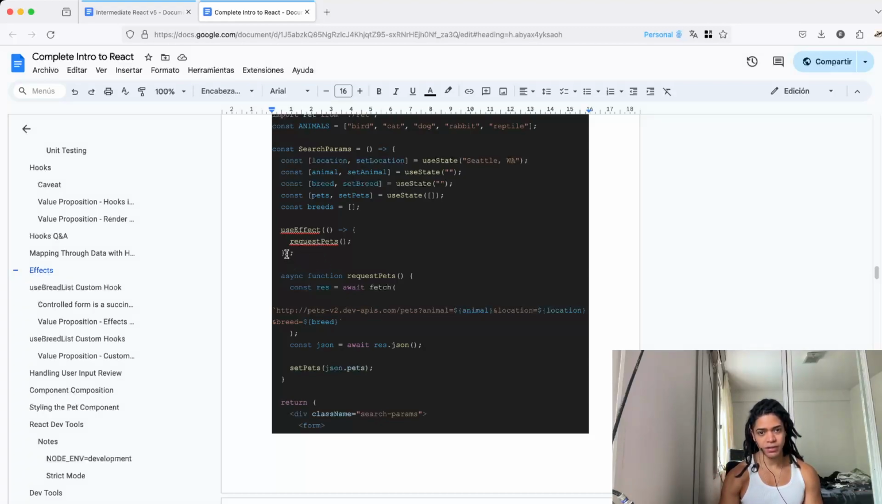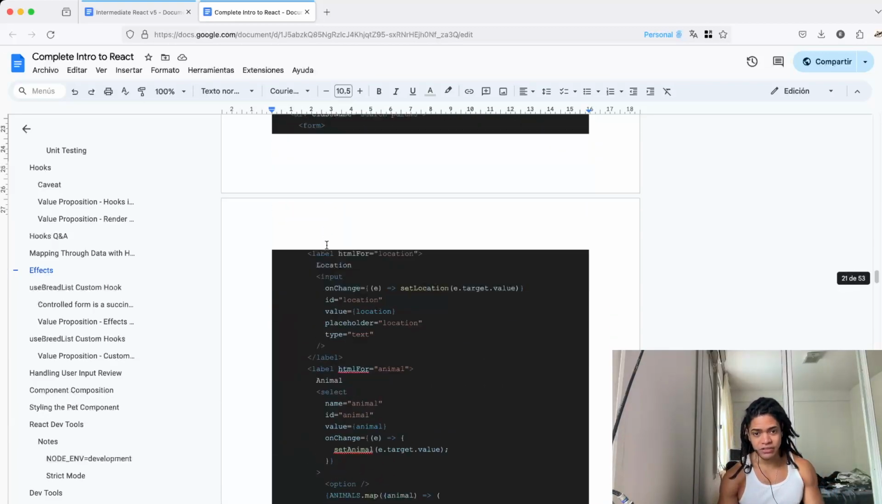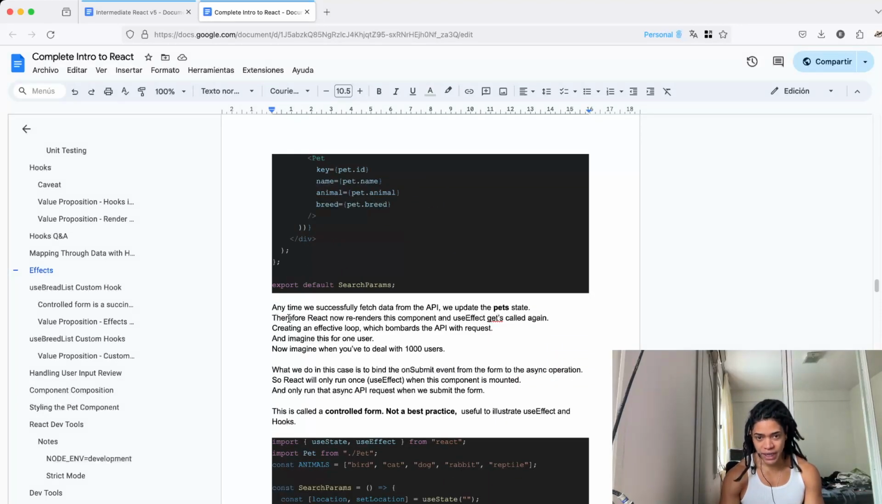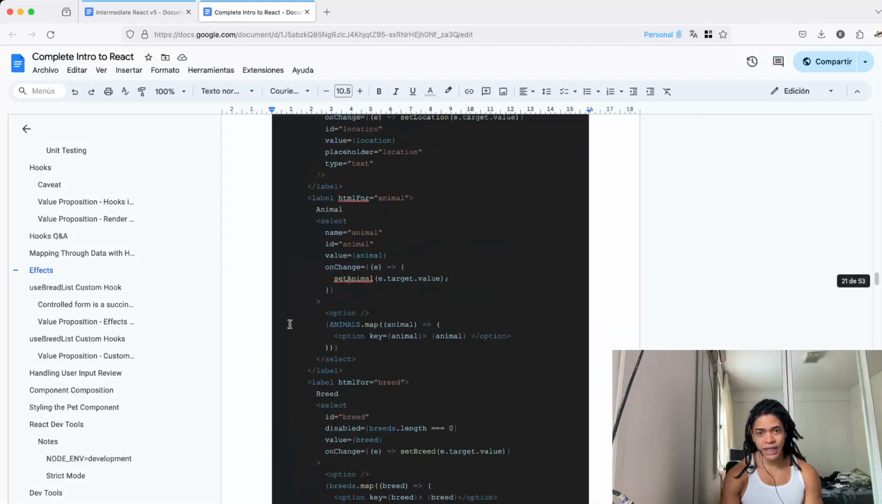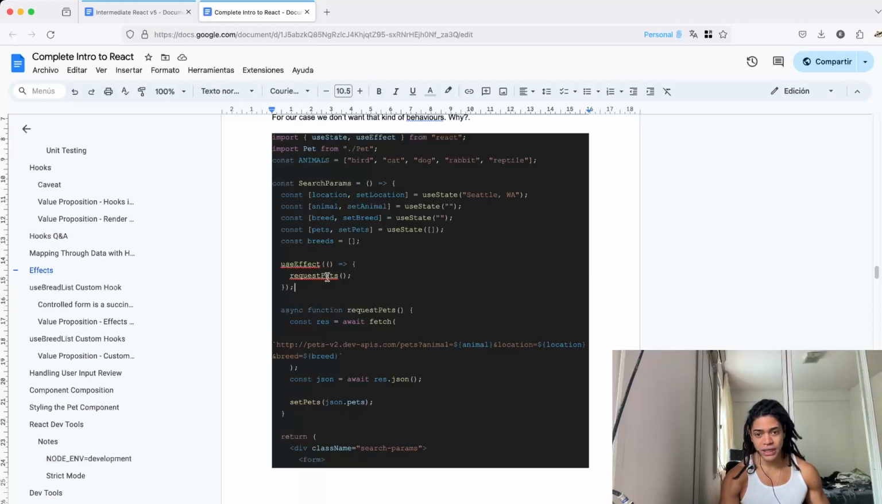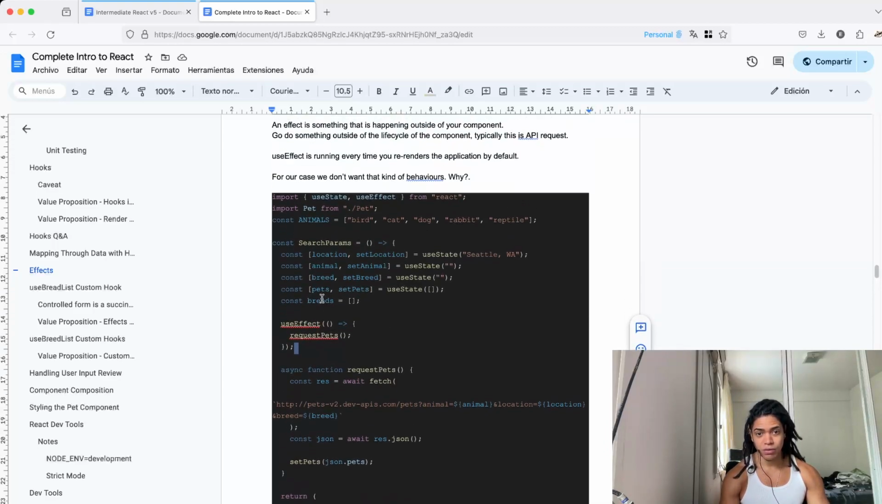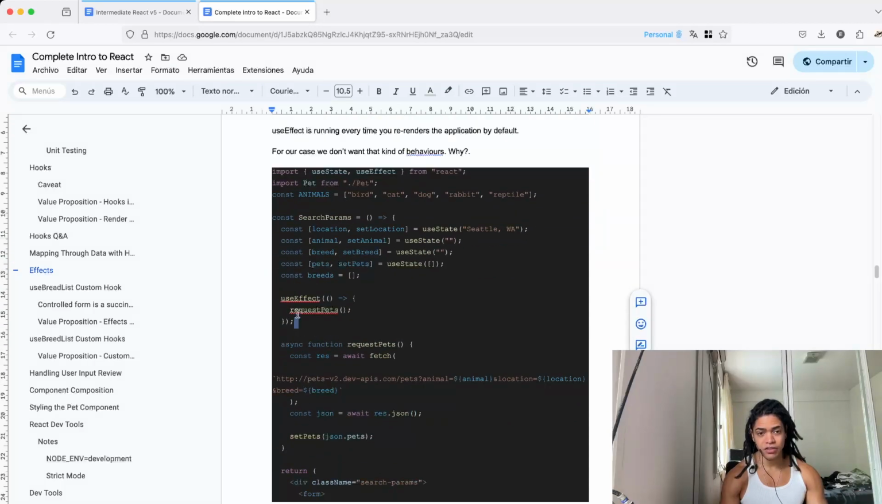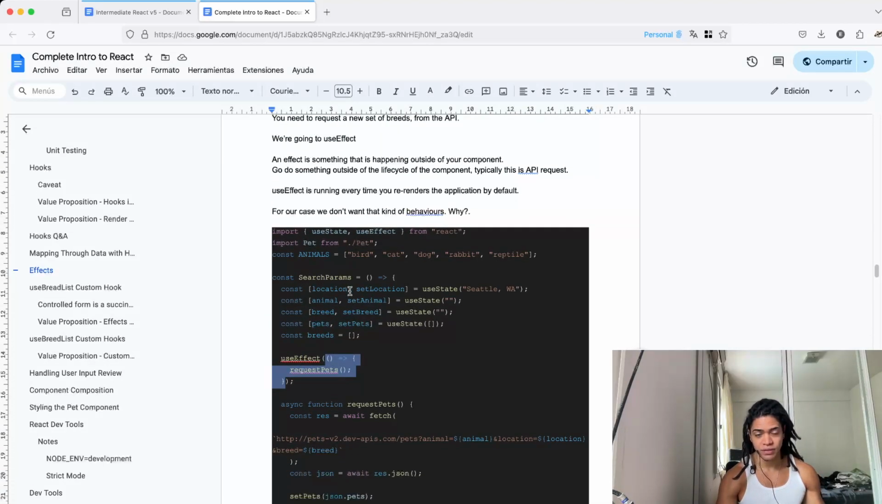In the case of useEffect, if you don't pass anything like this, you're telling it to run anytime this component is rendered. That's what you have to be careful about. This component will render anytime, because after all that's what useEffect is doing. useEffect runs every time you re-render the application by default. So if you put in a useEffect, this is what it's going to do by default. In our case, we don't want that kind of behavior.